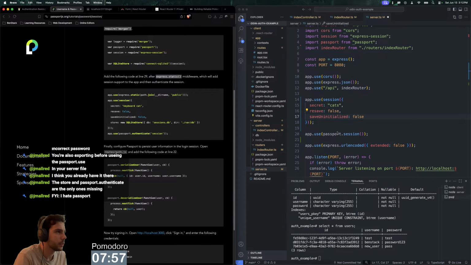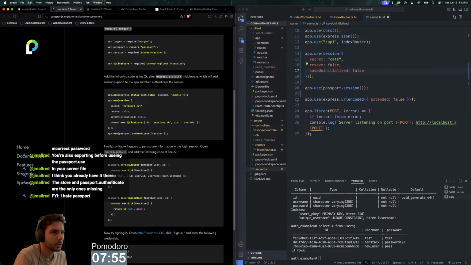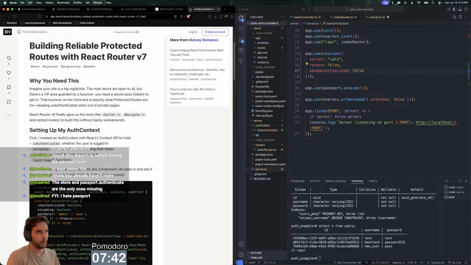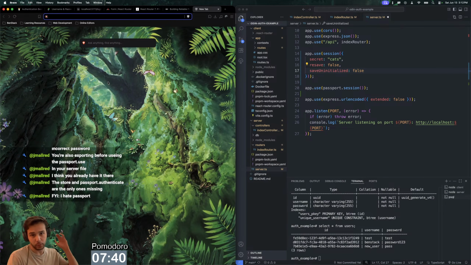Oh, I see. Passport.authenticate session. I hate passport. Yeah, I do too. Now that I think about it. Let's see. Should we move on from it and like disown the Odin Project a little bit? We can try. We do it on our own. Like, I don't know. Maybe not.